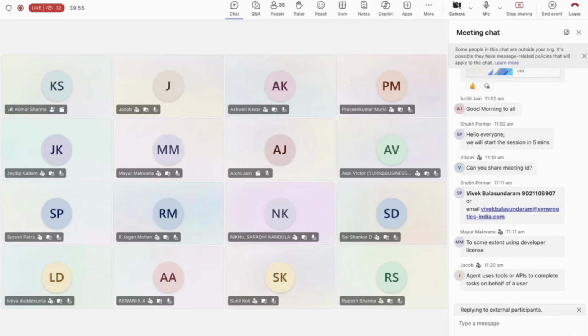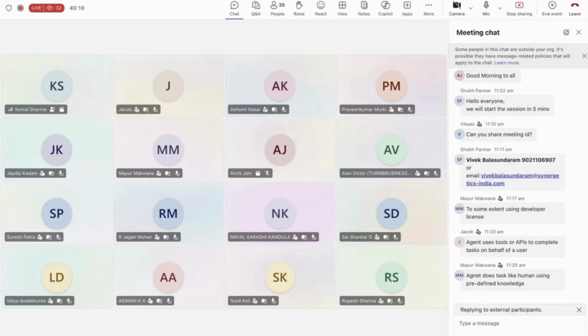Jacobus says an agent uses tools or APIs to complete tasks on behalf of a user. A much more technical answer. Good. Anyone else? Guessing is allowed. If you have not used an agent ever, no problem, you can guess. Another answer: an agent does tasks like a human using predefined knowledge. Okay. Anything else?